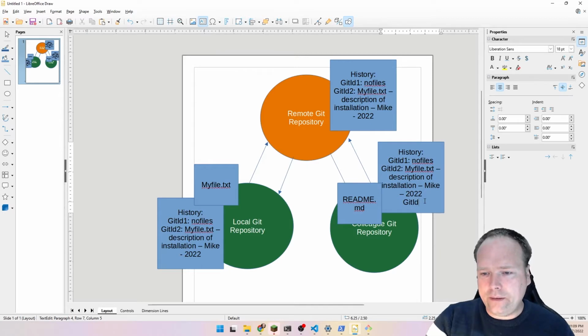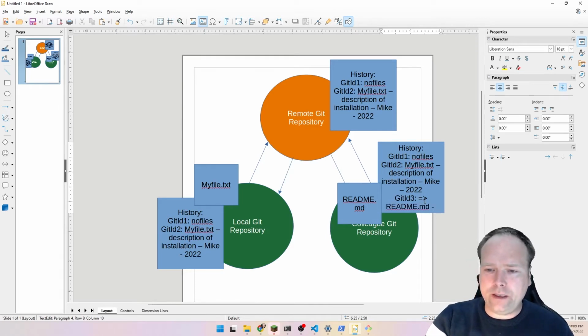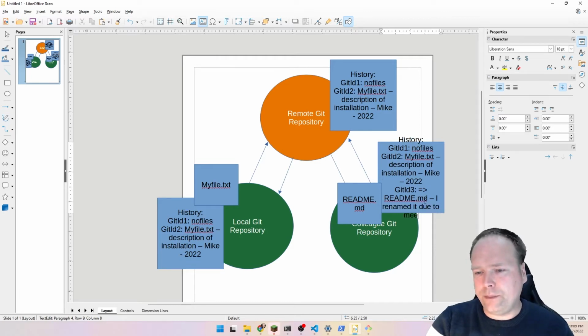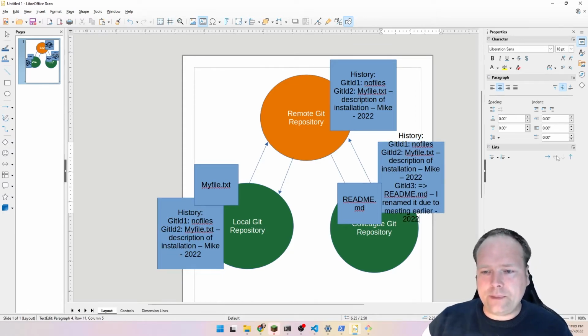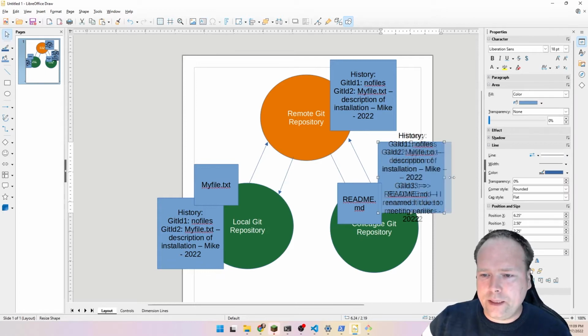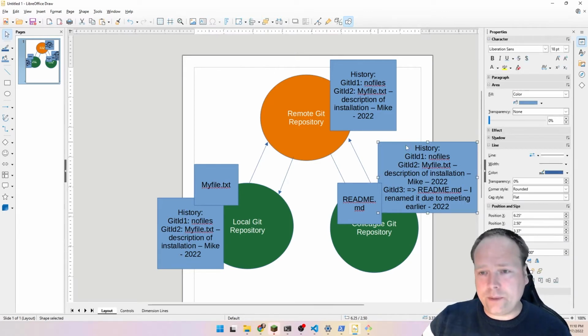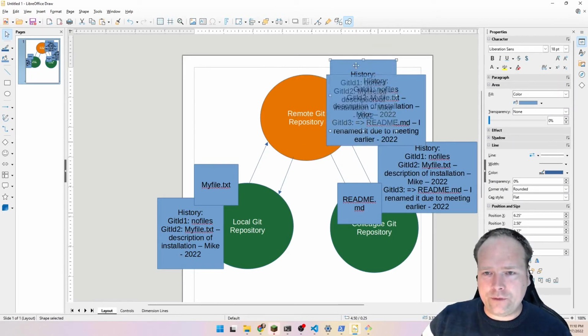Git ID 3 right here, and then it will say rename to readme.markdown, and it will also have a message which could be I renamed it due to the meeting we had earlier on. And then again, there will be a timestamp right here with the time and date of when this change actually happened. And then my colleague, after committing this, will push this code right here, and this will then be the new source of truth right here.